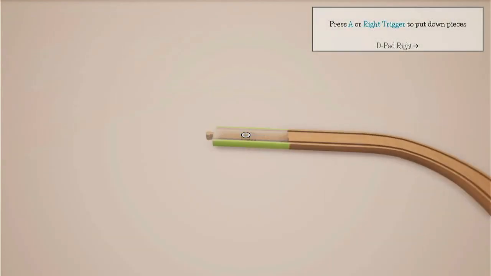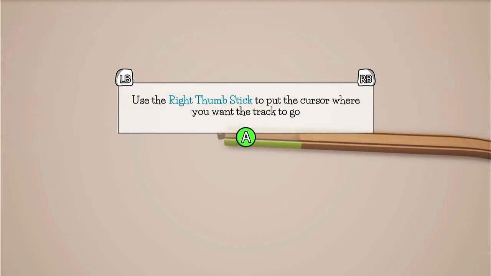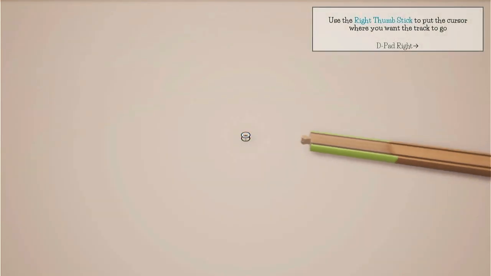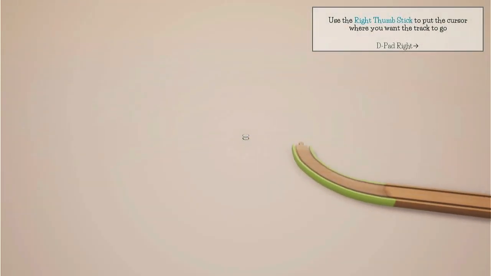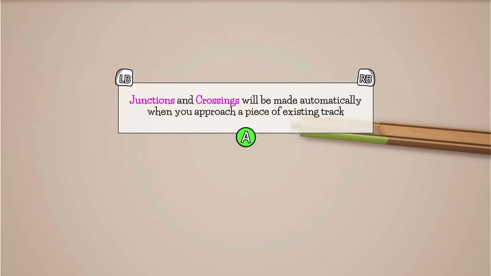So let's put a new piece. Let's make it curve round here. Use the right thumbstick to put the cursor where you want the track to go. Yes, so I can move my cursor about using the right thumbstick. Press X or left trigger to undo. So there we go, that's gone now, bye.